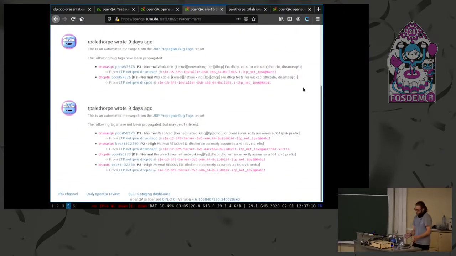And OpenQA itself can actually do this to a limited extent. However, I extended it with JDP, and this comment just here is actually from JDP saying that we previously found this bug tag on another job that looked similar, and so I've propagated it. And there are also some bugs which it didn't propagate. For example, maybe the architecture doesn't match from one bug to the other, because sometimes you'll get a bug in ARM and it won't happen on x86, so you don't want ARM bugs being propagated to x86. So JDP has just recommended some other bugs for investigation, but hasn't actually tagged them.